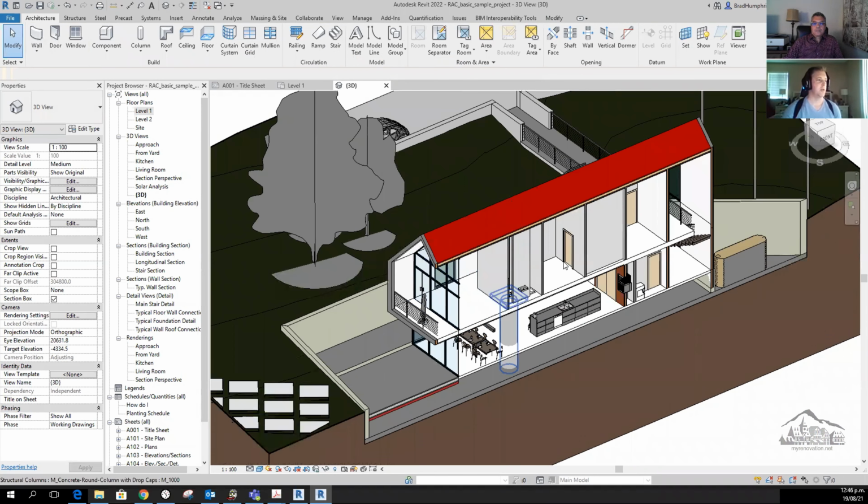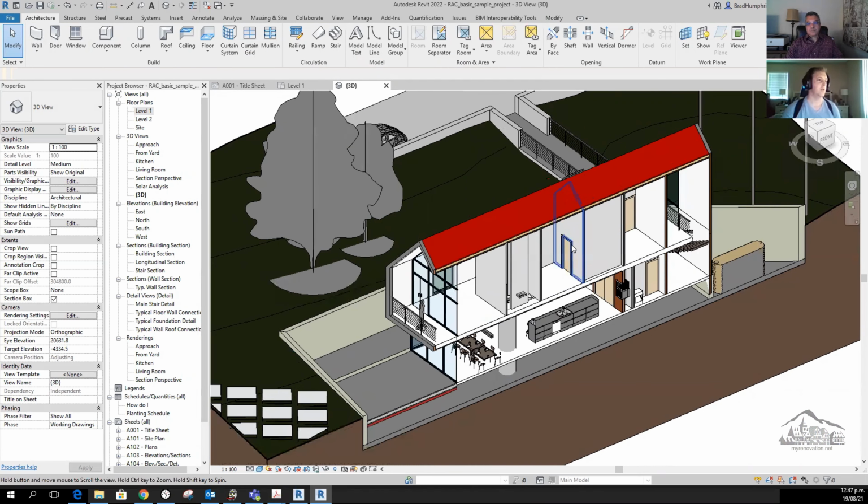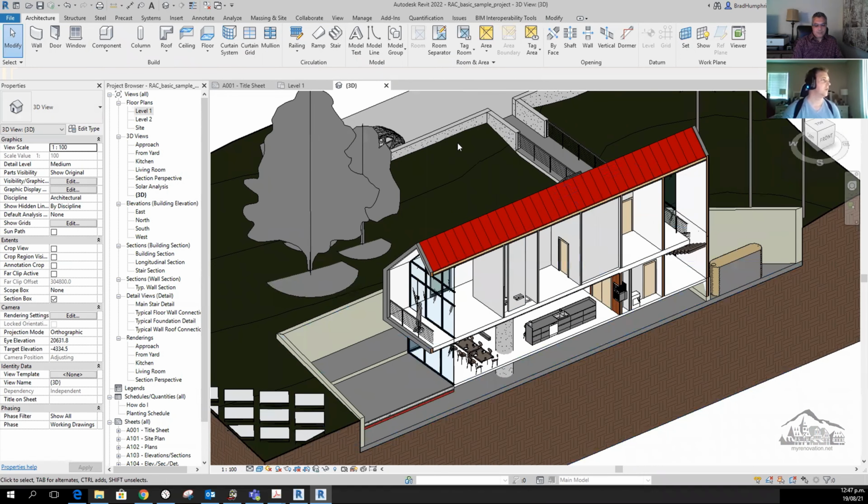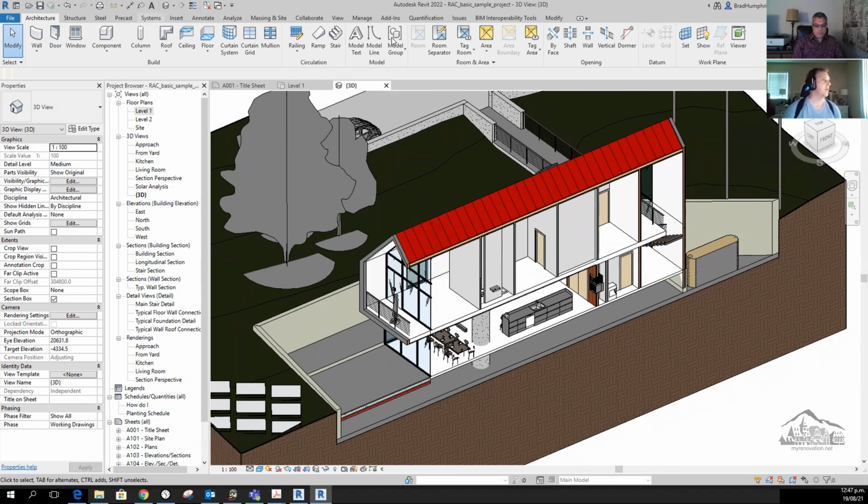Right, so this base model would be our architectural model that would get sent off to consultants, and they would use our architectural model as the basis for their work. They would then send their models back absent of the architectural model, so it would only be the information that they've put into it in a separate file. So if I were actually to open that up.